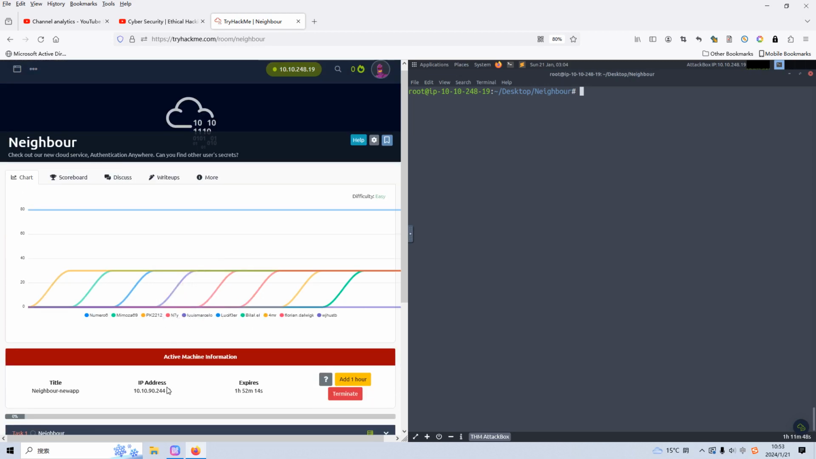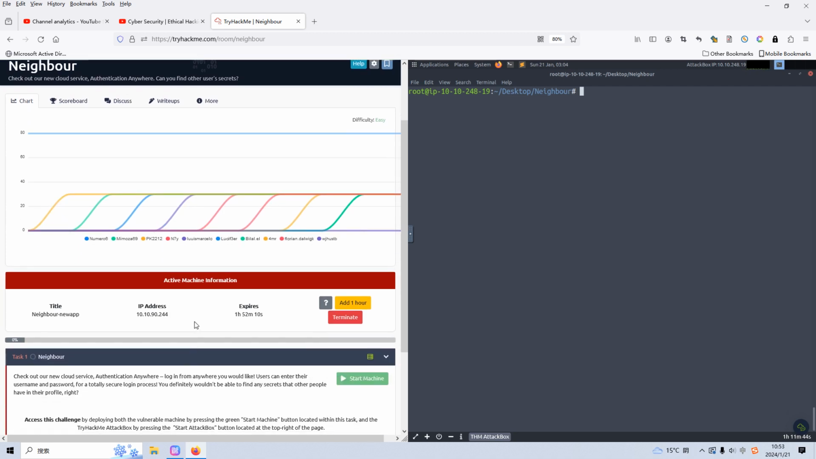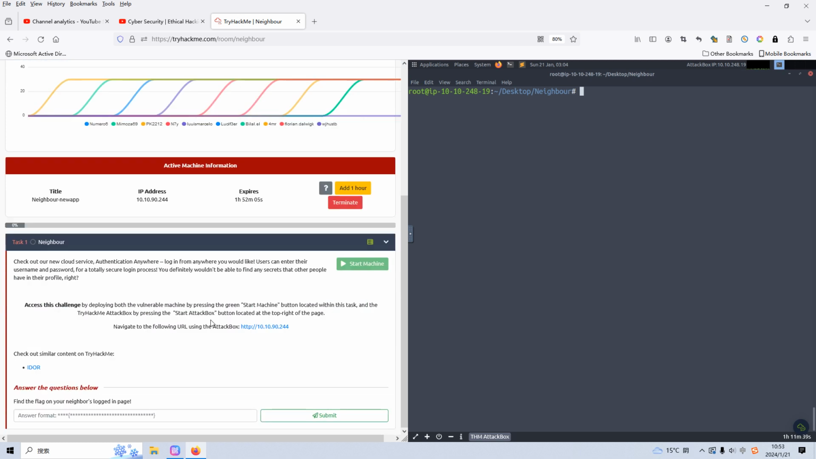I've already spawned the machine earlier. This is the IP address. This machine is not a kind of boot-to-root one. We may exploit the vulnerability of IDOR, or insecure direct object reference. This vulnerability can allow a hacker, or in this case allow us, to access a resource object without authentication. So without further ado, let's just get started.